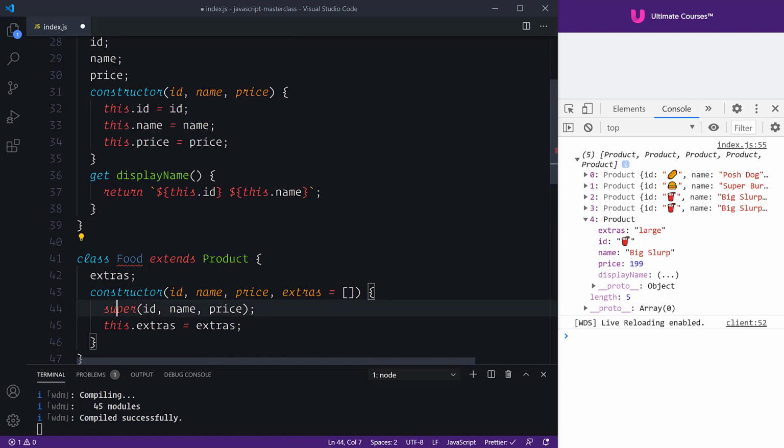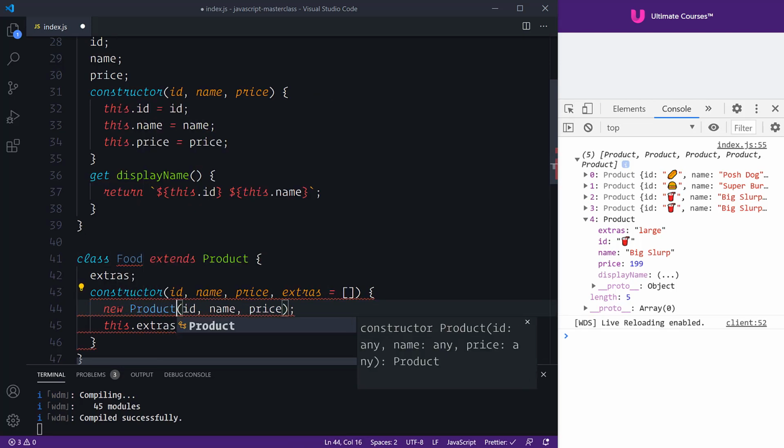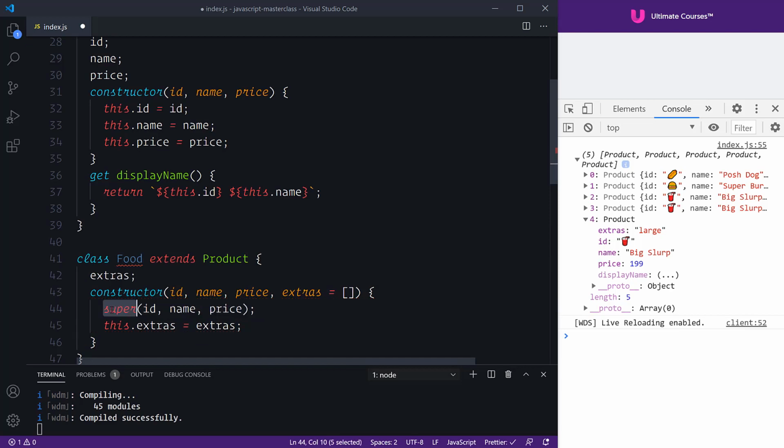So when we do super, you're essentially doing new product in here. That's what it can feel like. So don't overcomplicate it. That's all that super does. It allows us to invoke our base class of product and pass those ID, name, and price properties all the way through to the constructor.